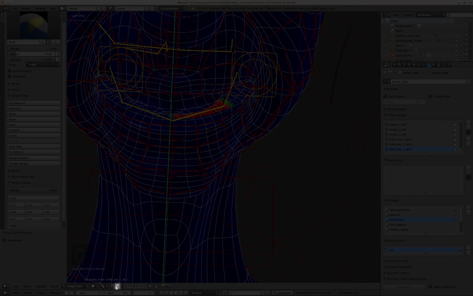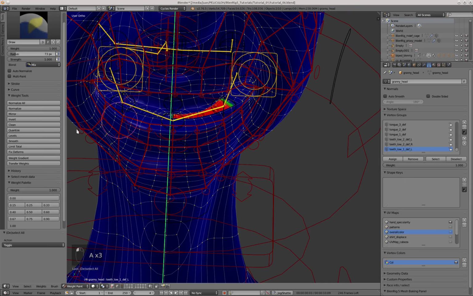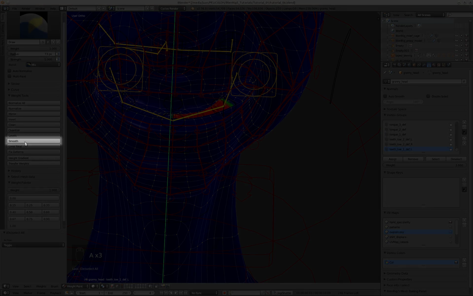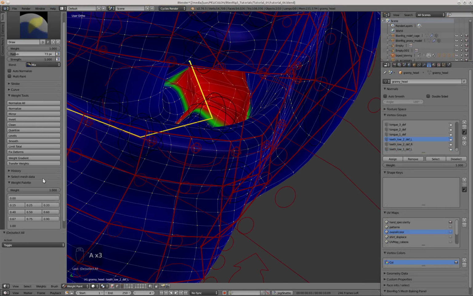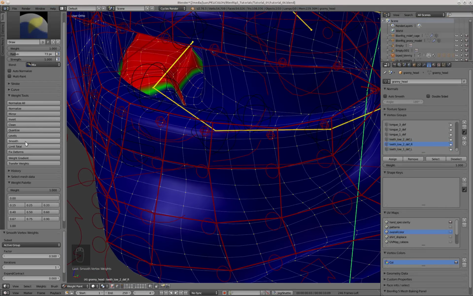If you press the vertex selection button, you will notice that the smooth operator becomes enabled. So, with that operator, you can smooth out the weights of the selected bone or of multiple selected bones.